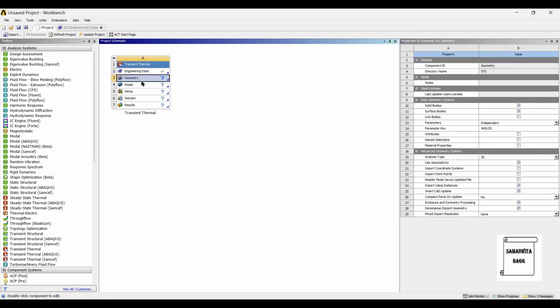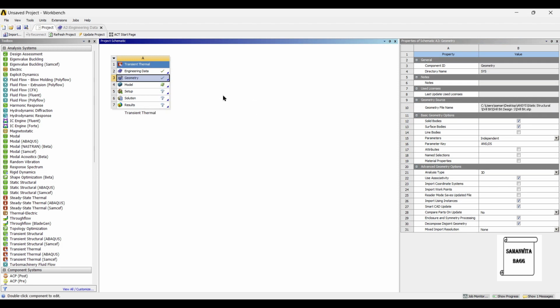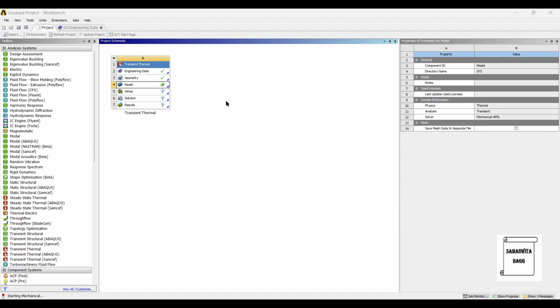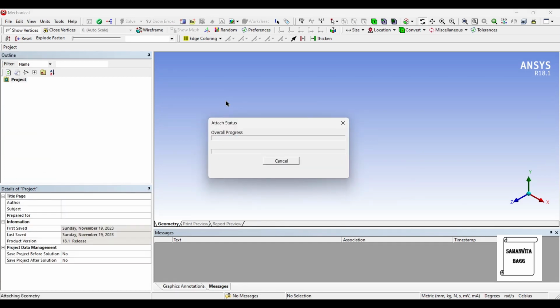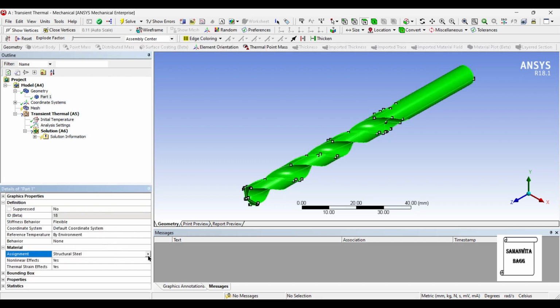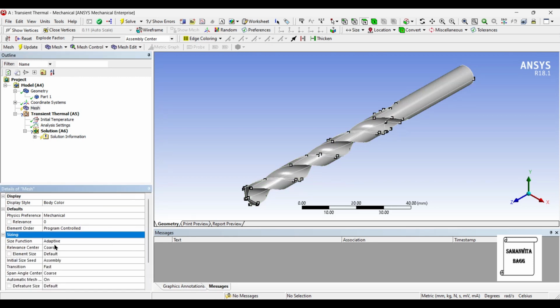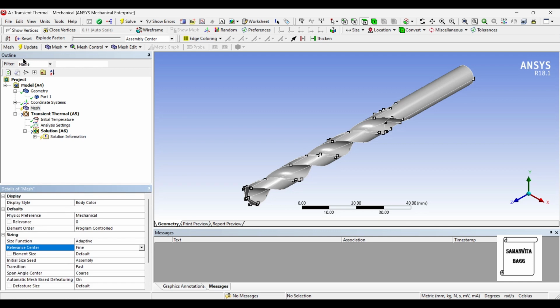Next I'll go to geometry and right click, import geometry. I'll import the geometry of the drill bit. I'll give you the link for the model so that you can download and analyze. Next I'll go to model and double click on it. I'll first go to geometry and change the material to stainless steel. Next I'll go to mesh and change the sizing to fine and update.